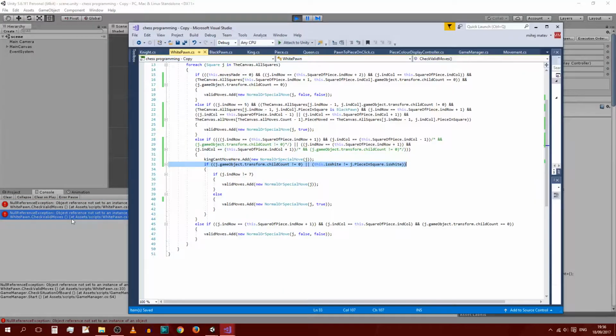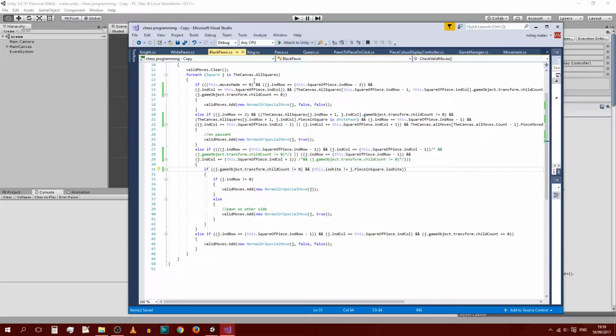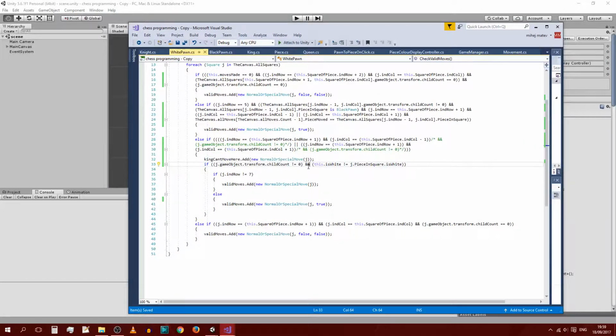Okay, we are still getting an error. And we also need to change the or here. So it was an or originally, into an and. Because we want to make sure that there is both a child there and that that child is not of the same color. If we want to add it as a valid move, i.e. if we want to be able to attack it.